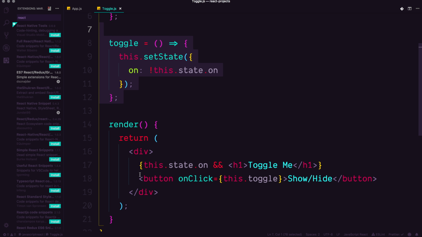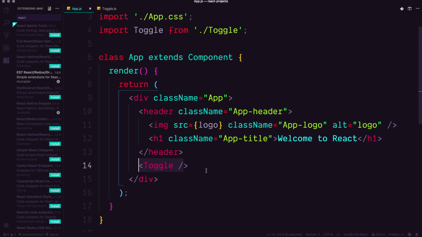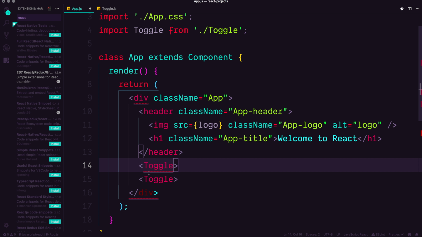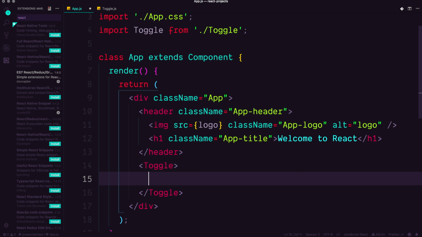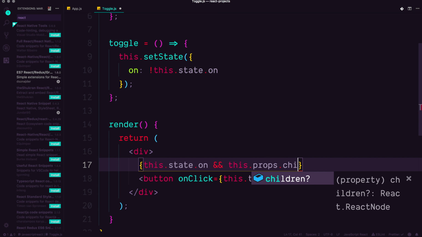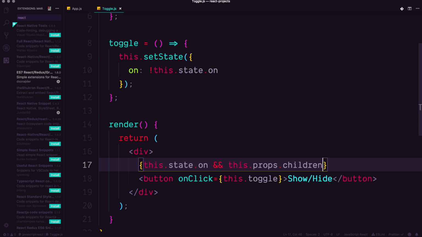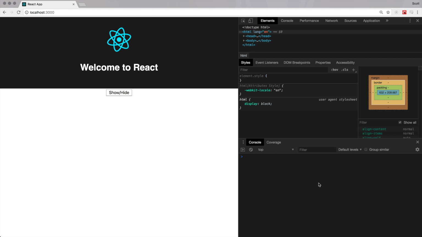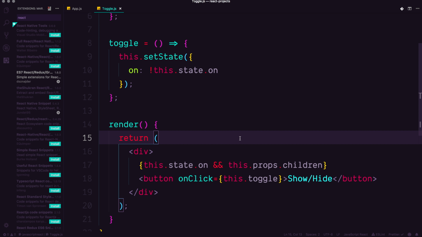Now, granted, you could have what it's toggling as a child of this, like if you were to open this up and have something in here, like an H1, you could have this like this and say, hello. Now, instead of the toggle me, we could output this.props.children. Okay, let's check this out. And now if we show hide in here, you can see it is showing and hiding hello.